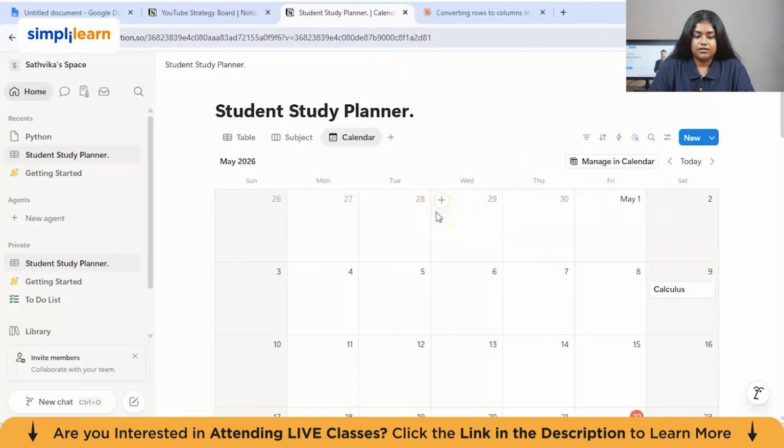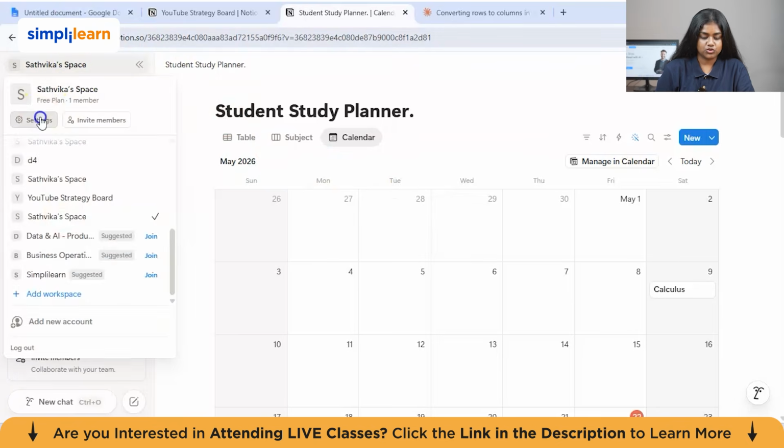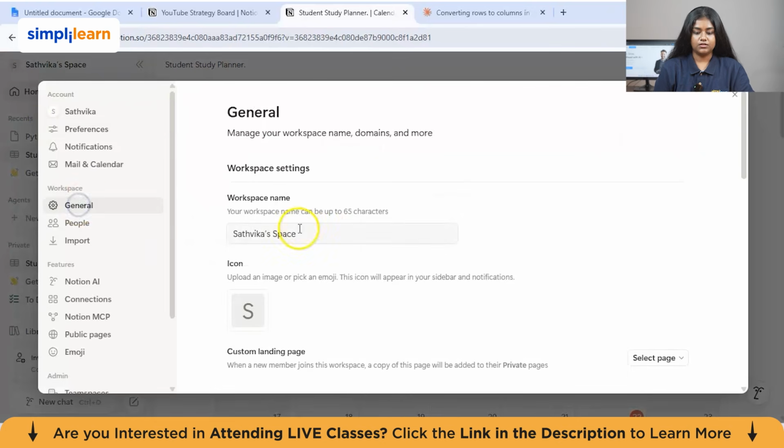So this is about our project, that is the student study planner. We can name it as well. Just go to settings, general. You can visit it anytime and work accordingly.